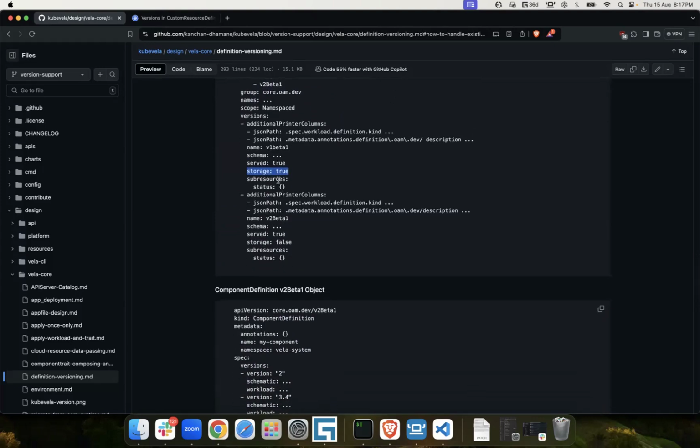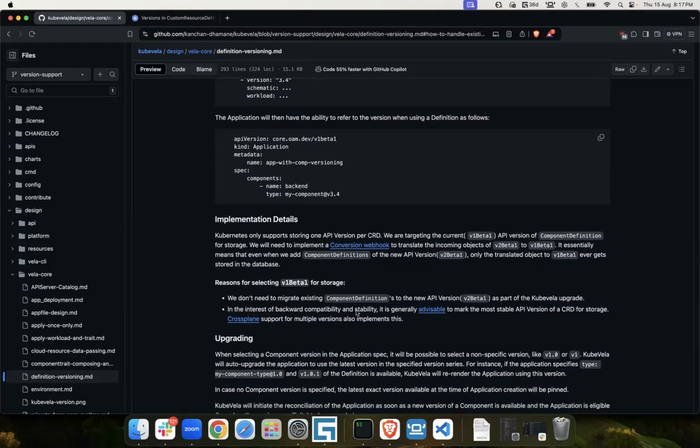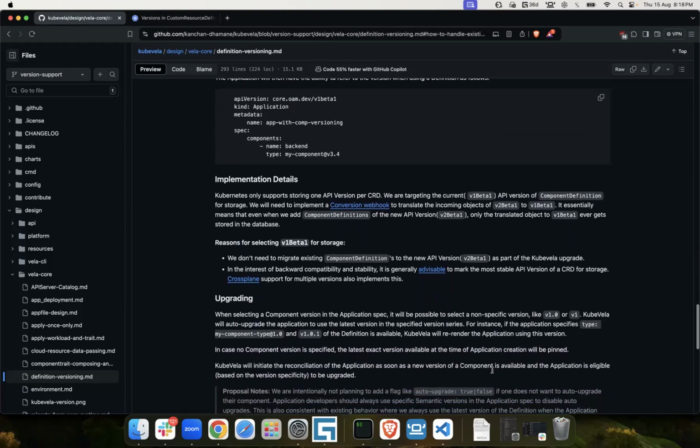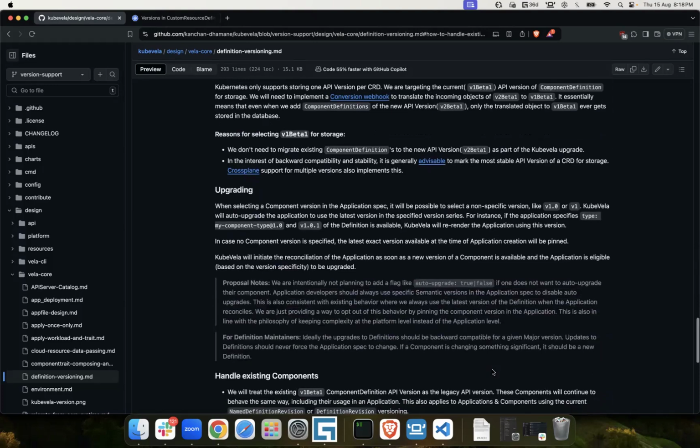We are thinking of storing the older version because we don't need to migrate the existing components to a newer version as a part of a KubeVela upgrade. Plus, it will be backward compatible, and it's advisable to store the stable version. Any questions till this point?